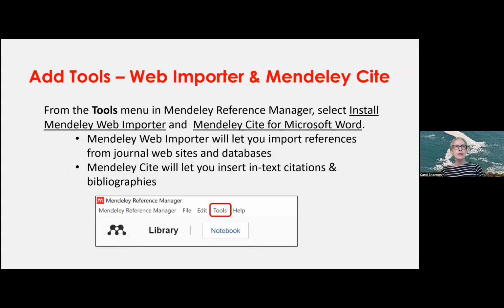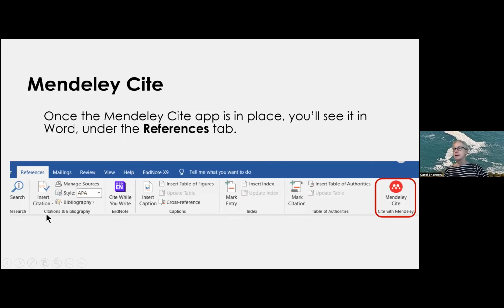As I said, you can add tools. To add Web Importer and Mendeley Cite, you just go to the Tools menu in Mendeley Reference Manager and select Install Web Importer and Mendeley Cite, and then you'll be set. For Mendeley Cite, you actually have to go to the Microsoft Store. If you don't already have a Microsoft account, you will need to create one, and then you'll be set. It just takes a few clicks and you're ready. And it appears on the References tab.